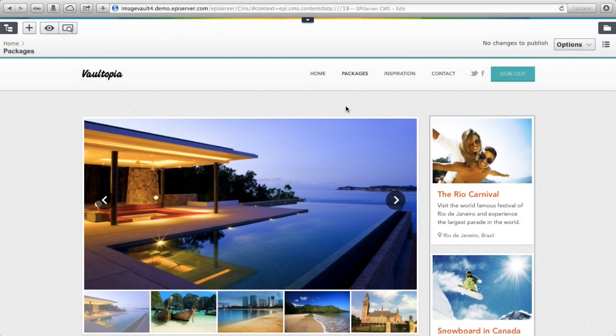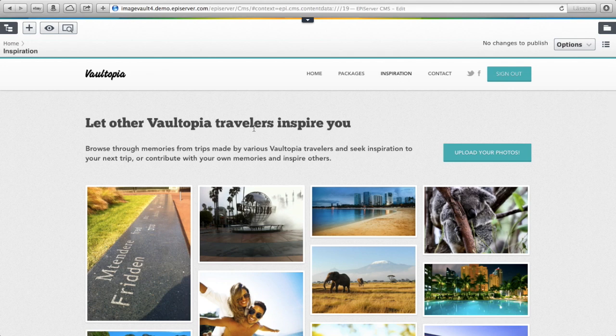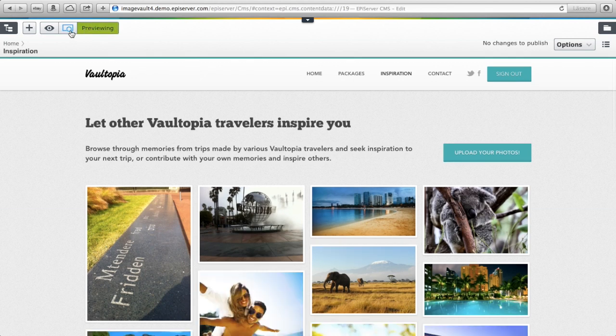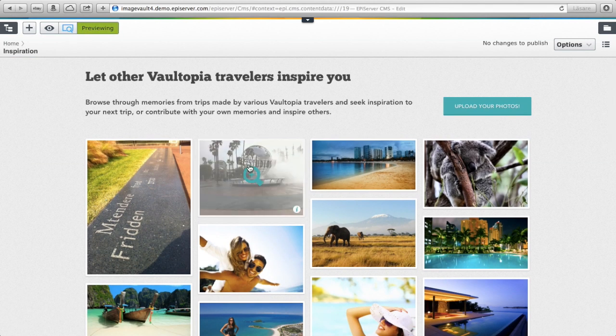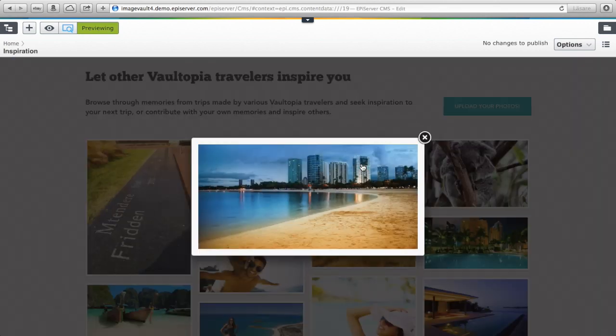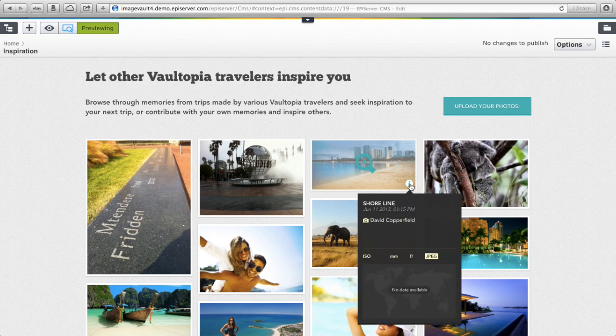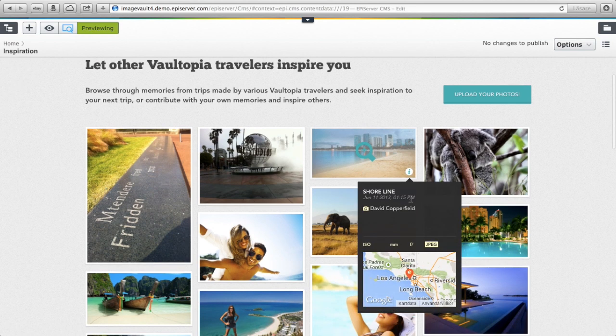Next up is the public portfolio. The public portfolio can be found on Inspiration. Here we can see all the files that we are currently displaying for the public. I'm going to go to the preview mode. And if I hover over the images, I can see that I can make a larger version of the file to enlarge it. I can also press the eye icon down on the right. By doing that, I can see some information about the file. And this is metadata from the file that we extract with the help of ImageVault.